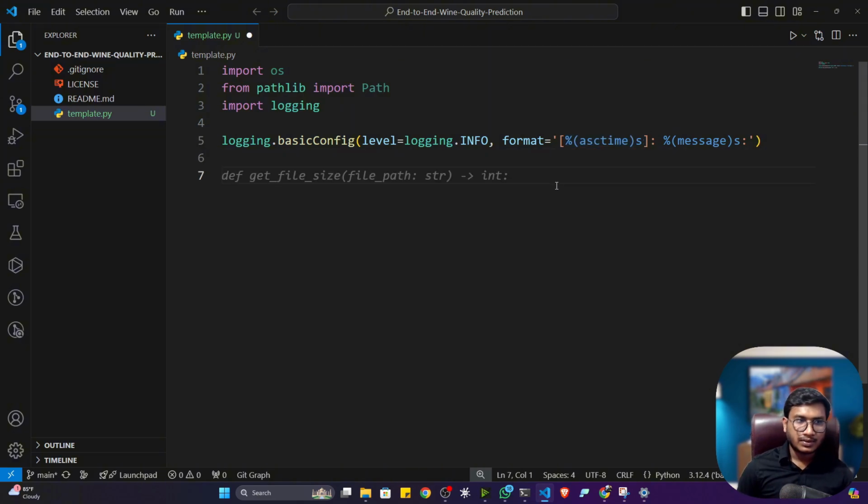Now the next thing, I will mention my project name. What is your project name? So as of now, I have given it's an ML project. You can also give wine quality project, it's up to you.